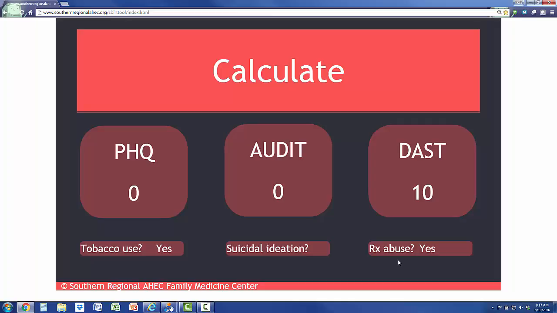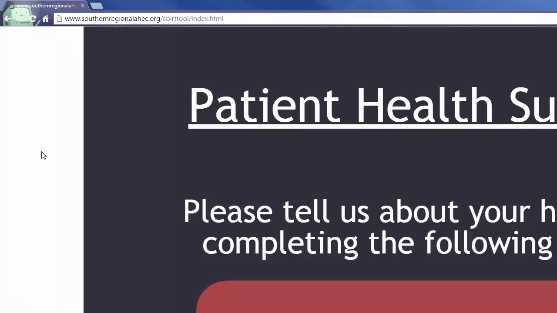I am done with the survey, so I will refresh the page for the next patient by clicking up here. You can do this at any time with the survey. The survey tool does not send data to the medical record. The medical assistant must enter it.